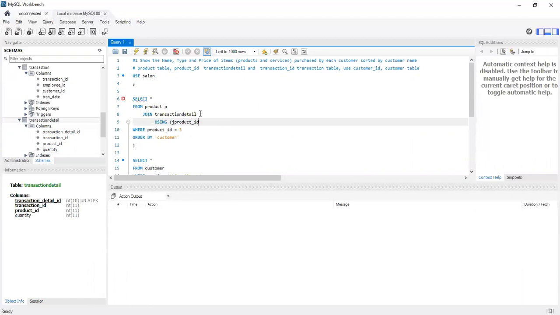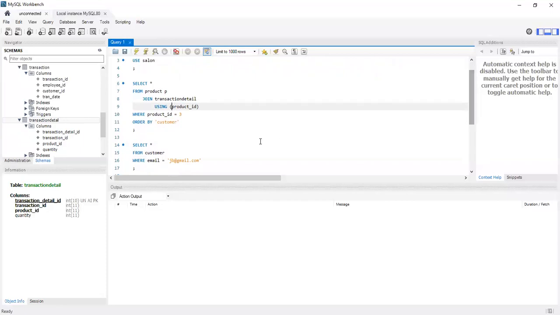Explain to me again why we need the parentheses. When you're using USING, the syntax just requires parentheses. If you're using ON, it requires an equal sign. I don't know why they decided to do it that way. Some genius sometime in the past said using needs parentheses. Okay. So we've now joined the product to the transaction detail.